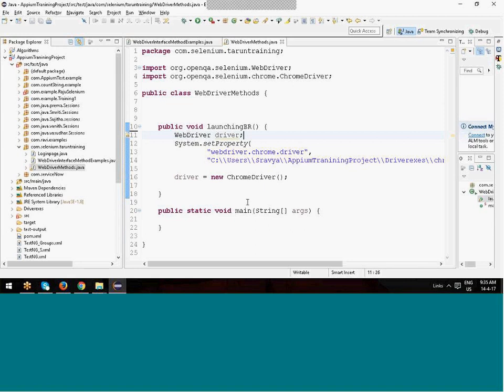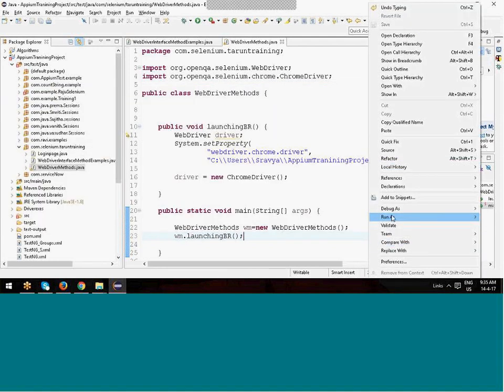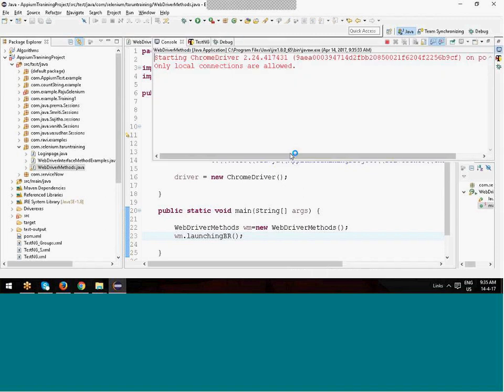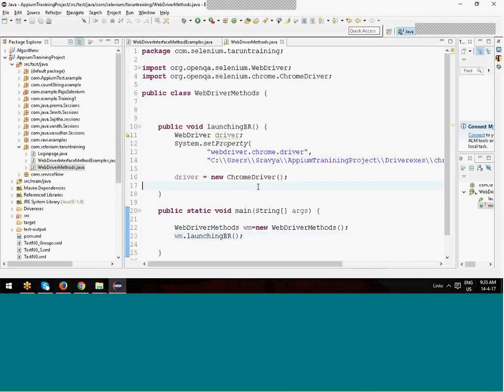this method. Suppose for example I want to open a browser using WebDriver methods, WM equal to new WebDriver. So WM dot there is a method launch browser. So it launches a browser, like Chrome browser. So this method will do that and it loads the Chrome driver.